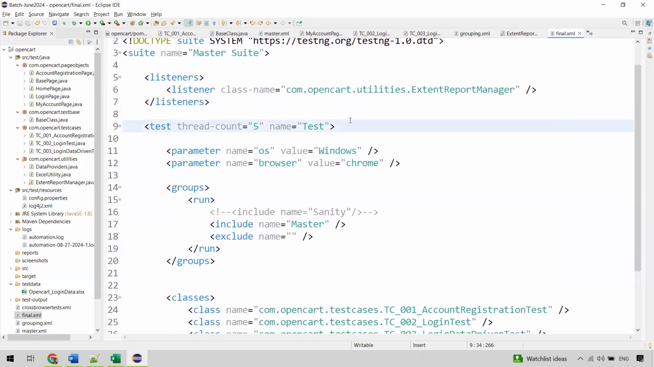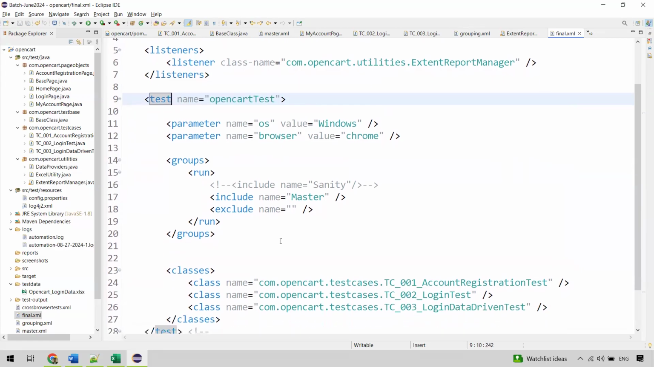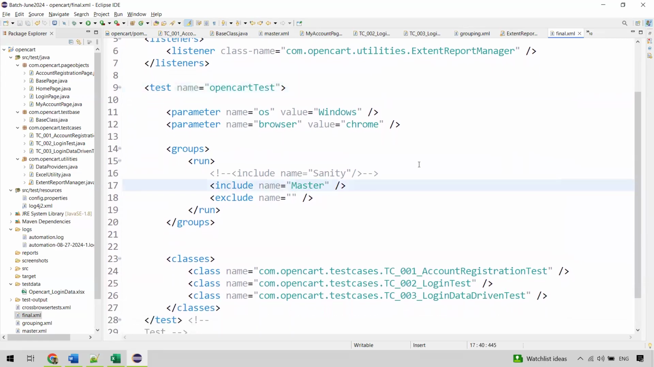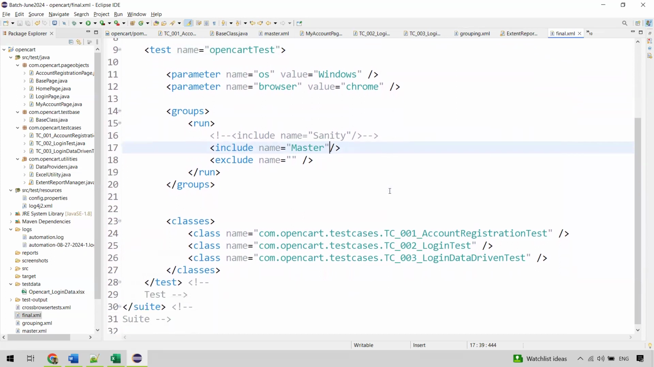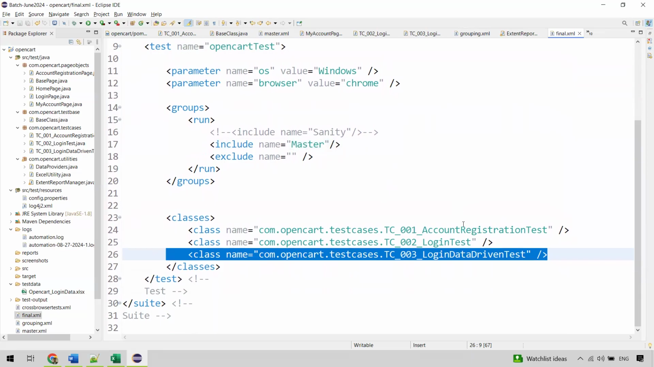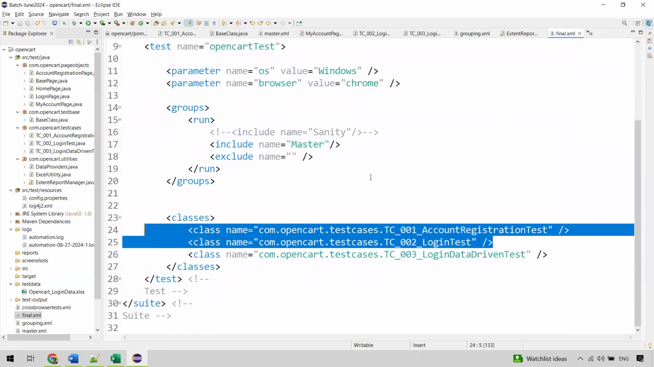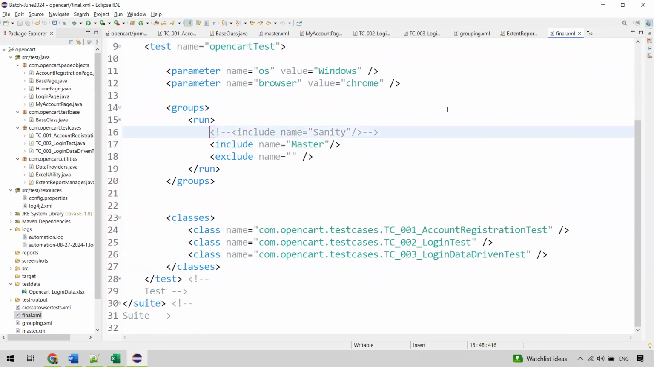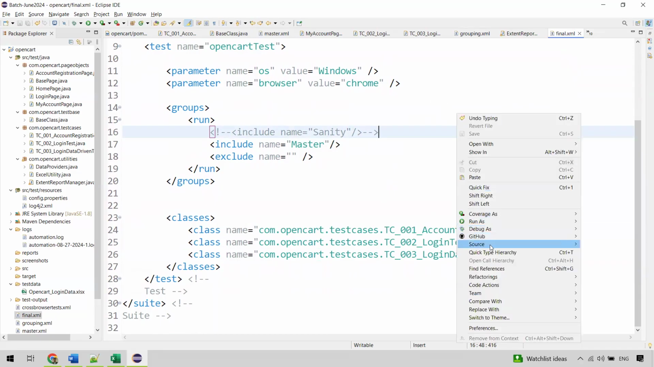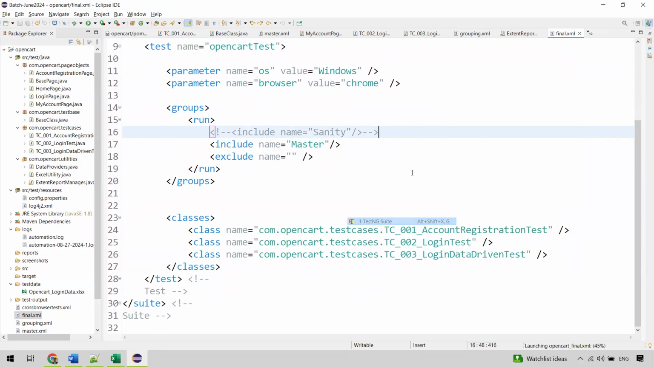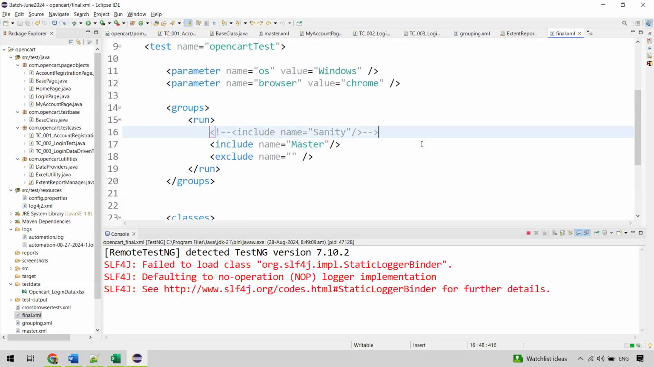Maybe you can name this as open cart test. You can remove the thread count for now. Parameters, groups, right? Master in the sense like all the test cases will be executed. All right. Now, we specified all, but this doesn't have any group, so this will not be picked up. Only these two classes will be picked up for execution. So now let's execute this and verify. It has to generate the report and it has to open automatically. We have written the code for that as well, right? So let's see that.